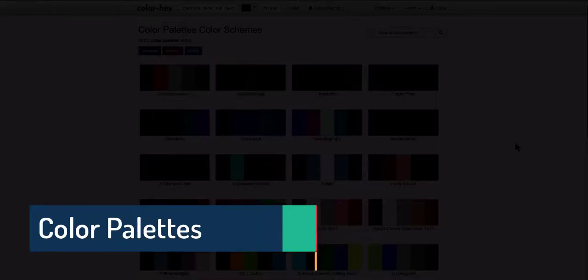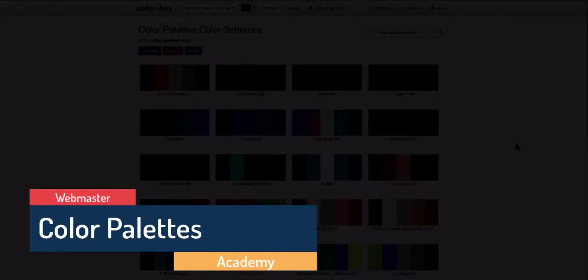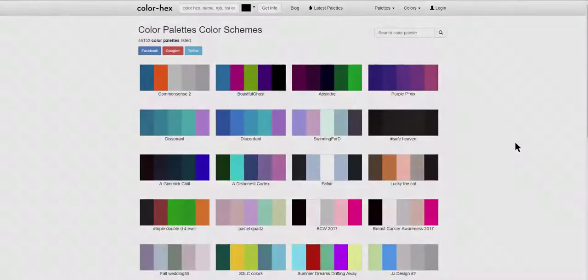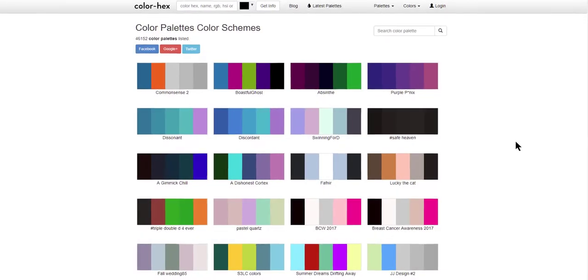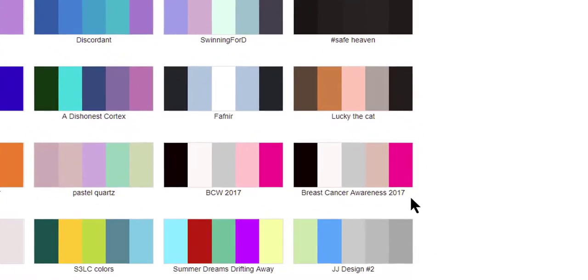Let's talk about color palettes. A color palette is a collection of colors that work together to bring about a theme. For example, on this page, you see the Breast Cancer Awareness 2017 palette, where the pink really is going to stand out. And you see a similar palette right here on the left, except there's a beige switched out for the pink. So just one slight variation.